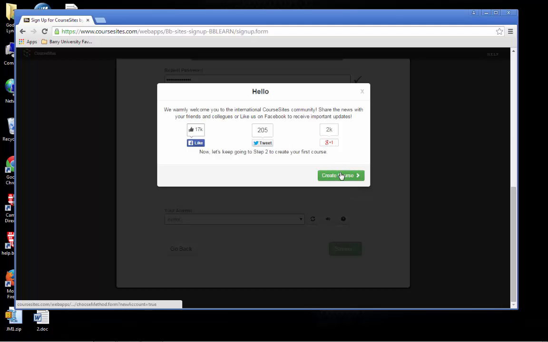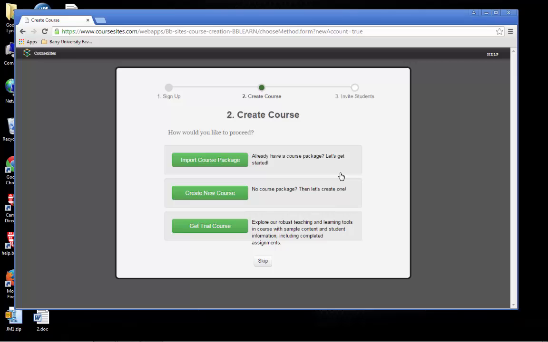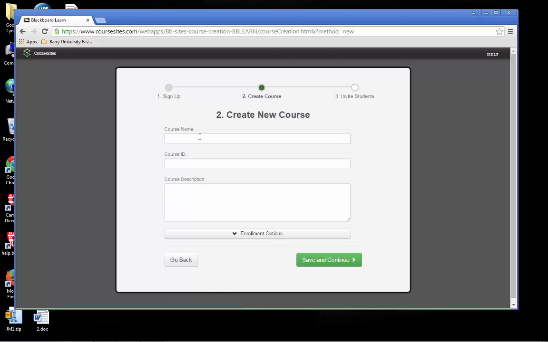Then you will get a window that says Create Course. You can click on Create New Course. Now make sure you put the course number in the title and your name. You can give it any sequence of numbers that you wish, and then click Save and Continue.